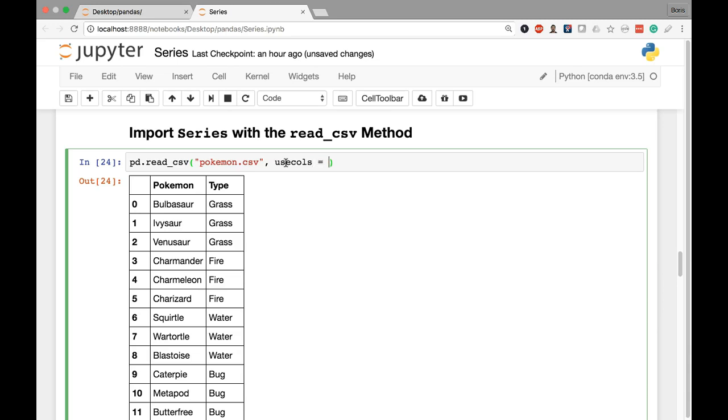So the parameter requires an equal sign, and then we give it the argument. The argument for this parameter has to be a list, so I'm going to do the Python brackets, and then within the list I'm going to write the names of the columns that I want to include or to use. So in this case, I'm going to just write Pokemon to make sure we only take in the Pokemon column instead of the type column as well.